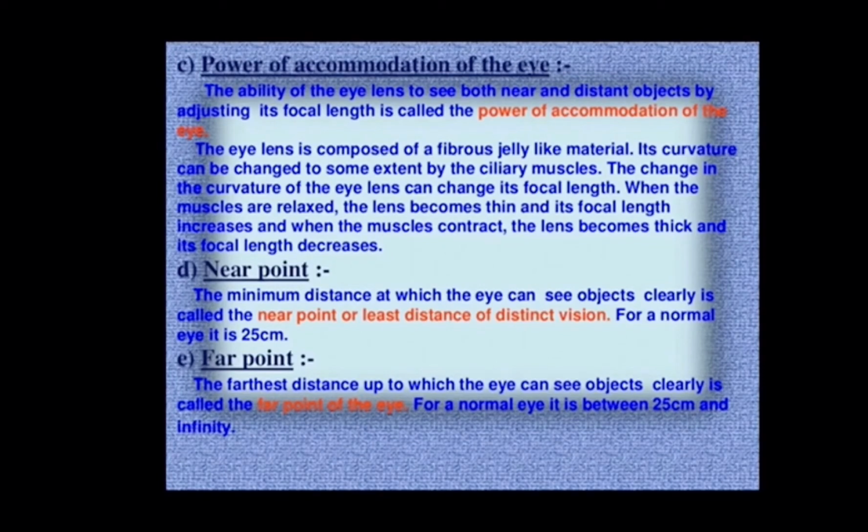And what is for far point? The farthest distance up to which I can see objects clearly is called far point of the eye. For normal eye, it is between 25 centimeter to infinity if there is no defect in the eye. But somehow defects may appear in the eye.